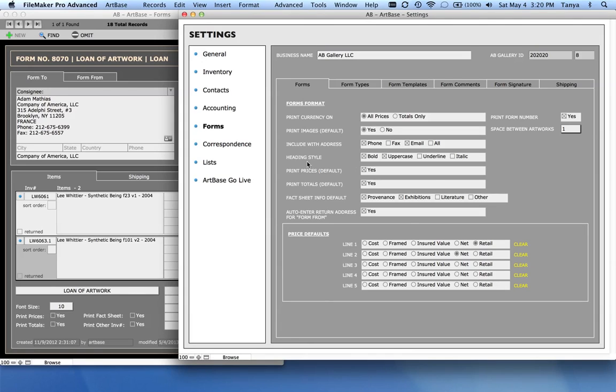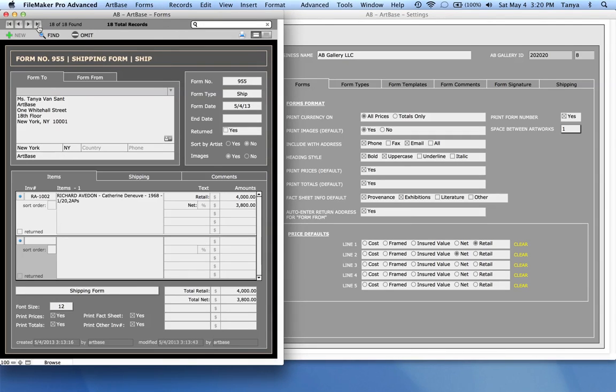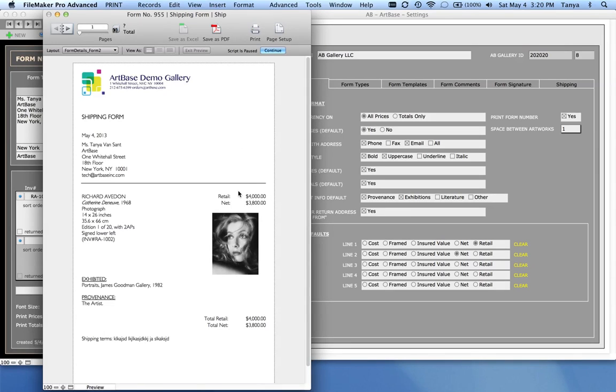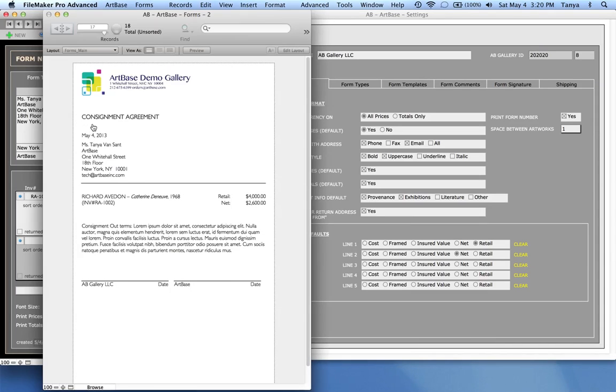Okay, so heading style could be bold, uppercase, underline, and italic. Let's have a quick look at one here that I just created. So this is the heading at the top. It could be anything that you've specified, maybe the words consignment agreement, whatever it is, and what format do you want that in.